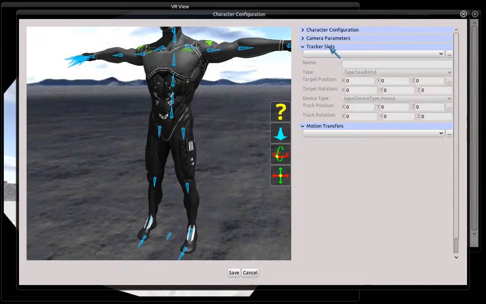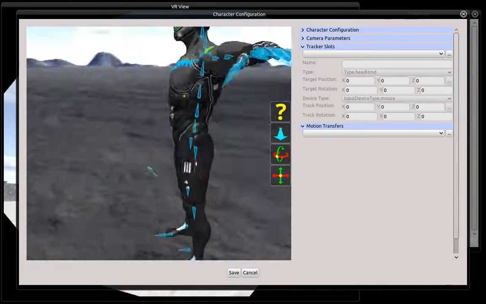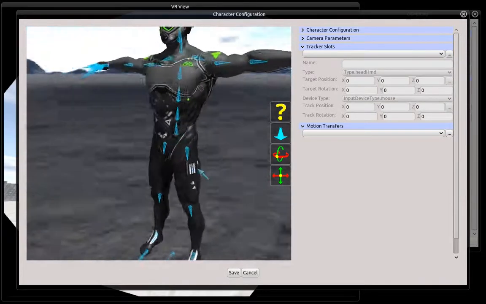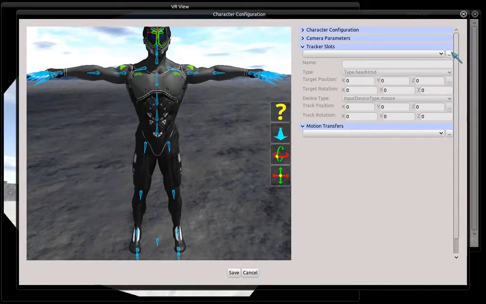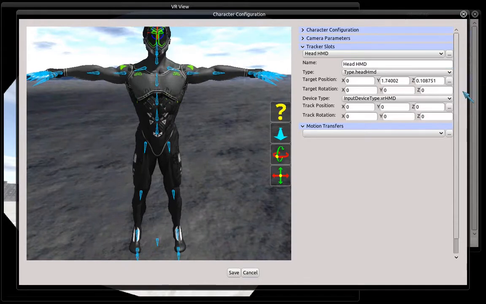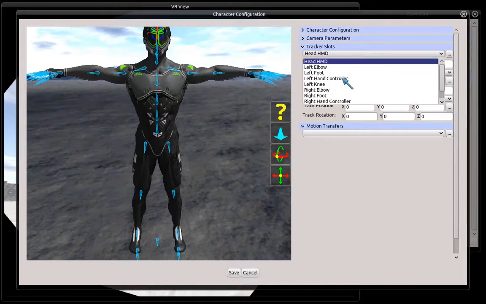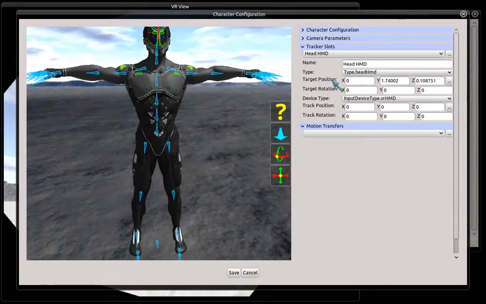Then you have the slots. This indicates where you can put your VR devices, and you can set them up by hand, or the simplest way is to let it set up a typical constellation of trackers. I use now the 10 tracker setup, so we get a bunch of trackers which we usually have. Now we need to fine-tune them a little bit.